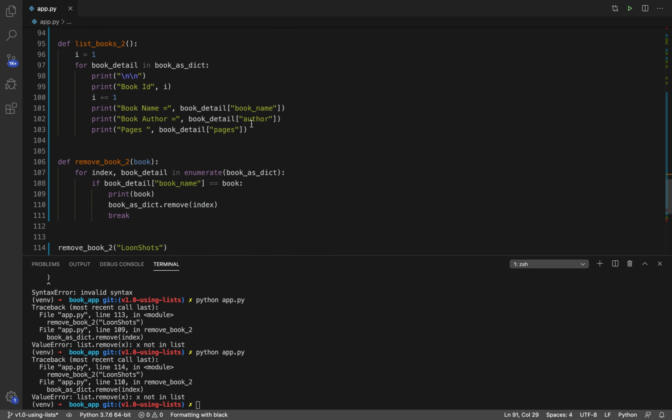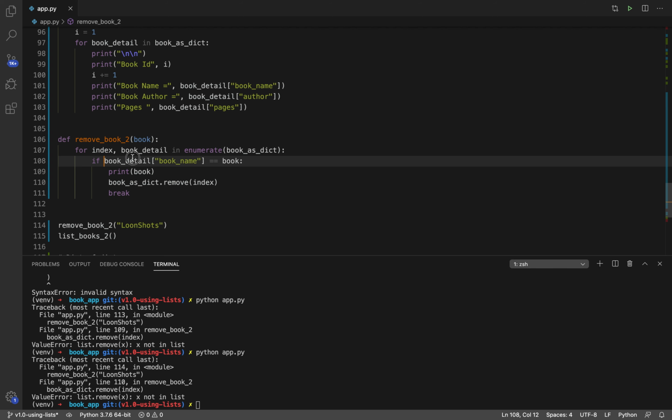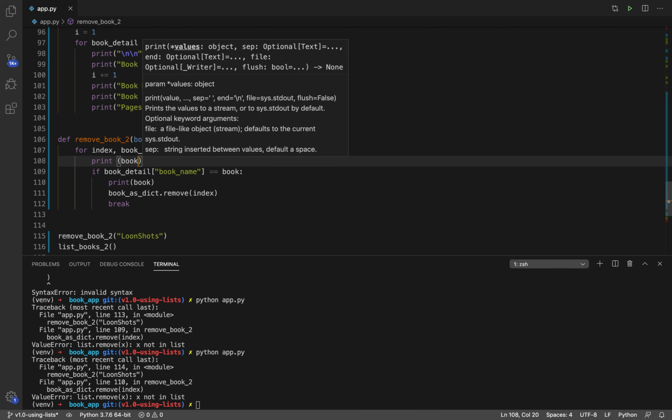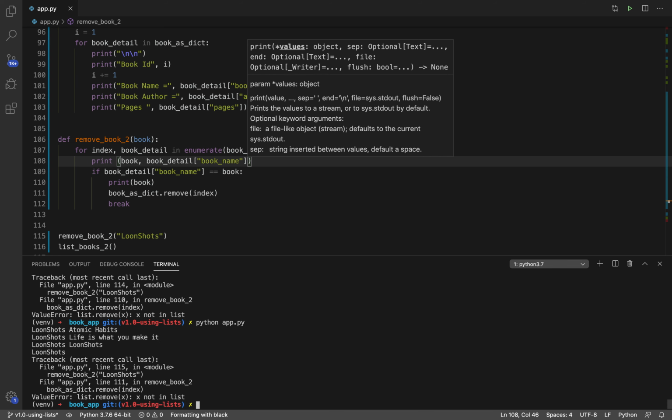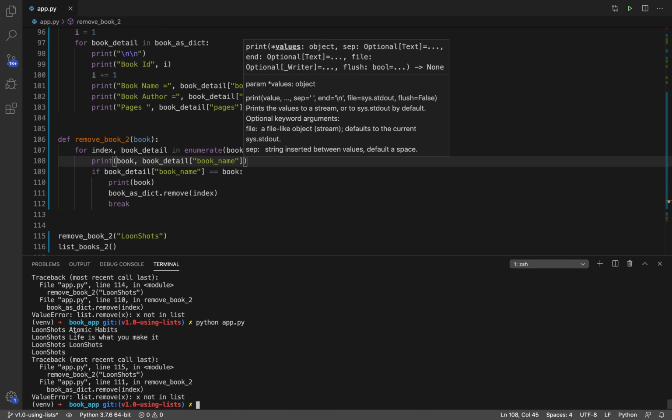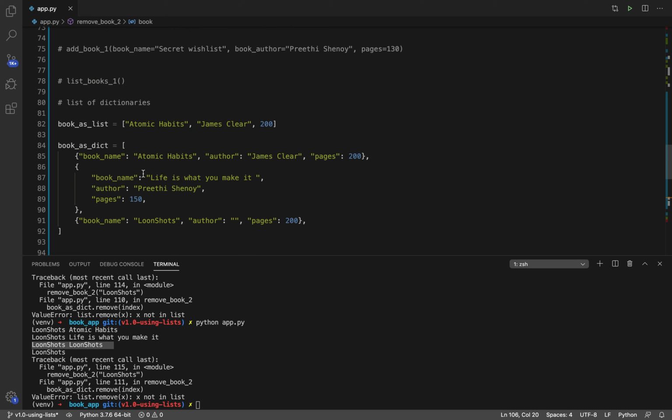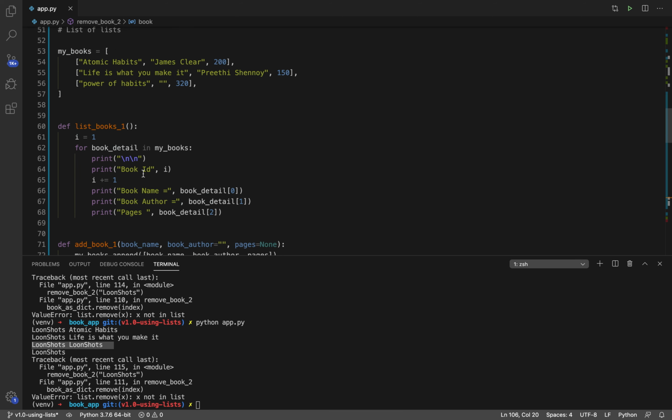Okay, these both have to be the same, and let's print book comma book detail of name, so that will give us something. So these are just debugging methodologies. If you look at it, both have the same thing. List.remove is not working for some reason, I'm not sure why.